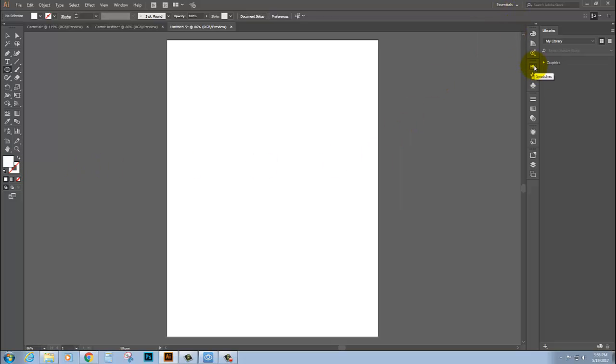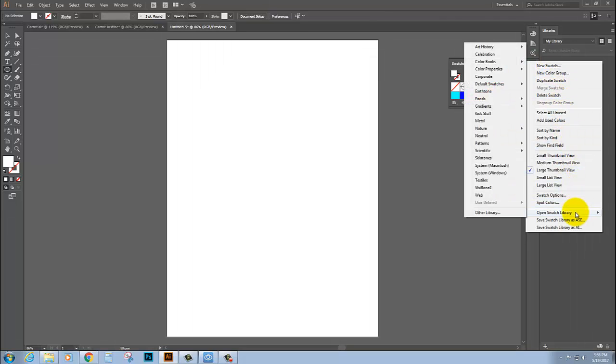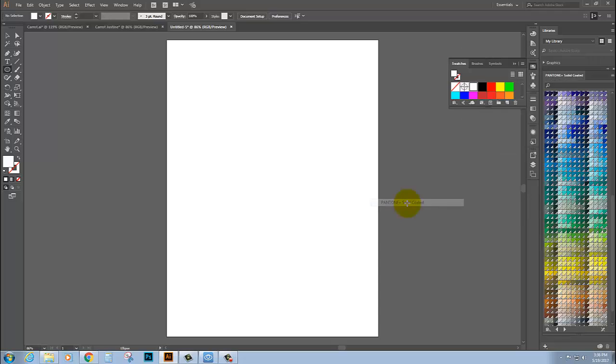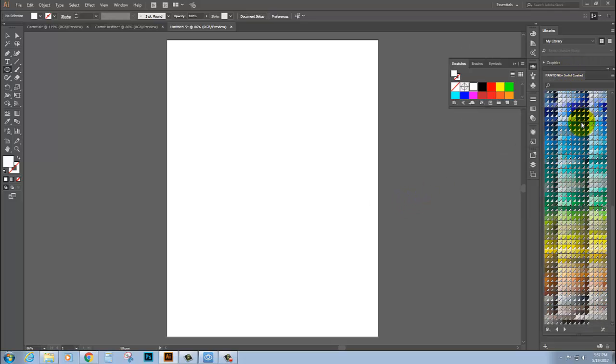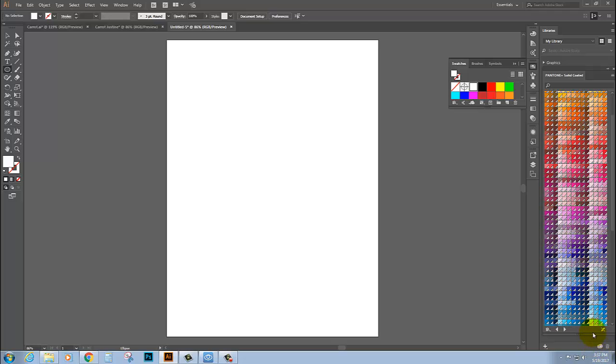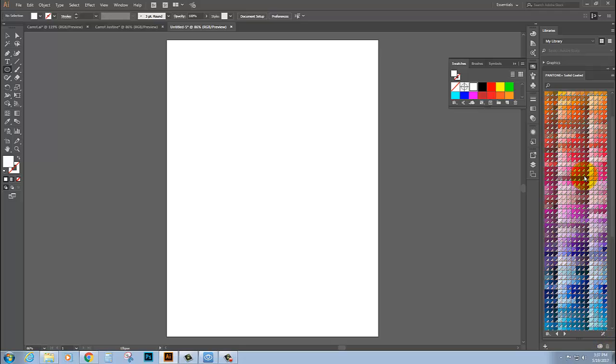So I'm going to open up the swatches panel, and to get more color choices I'm going to click this side menu open and go to Open Swatch Library, Color Books, and choose Pantone Solid Coated from the list. And then I get this giant palette of lots of really nice colors. And you can pull on the end of the panel to make it a different size. I like to see a lot of colors at once, so I stretch it out really long.